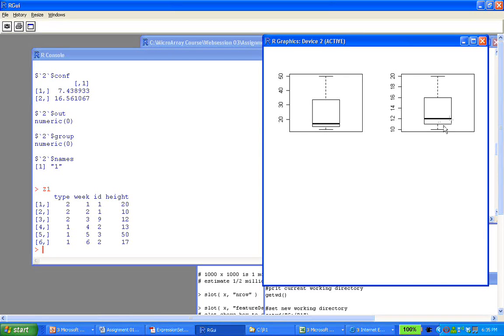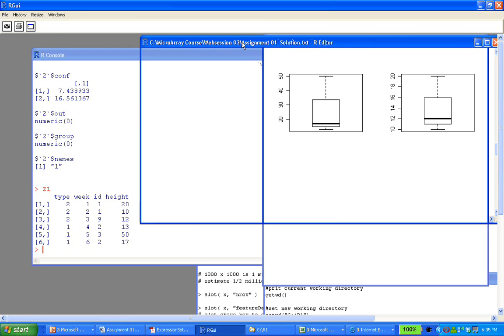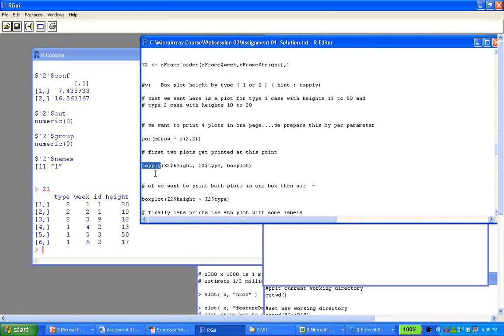And the second one is type 2. So you have your low of 10, high of 20, and your medium, which is 12. Right now I don't have any label or anything. But now that I have used this tapply function, you have to be careful about tapply, sapply, eapply. There are different apply family, what we call, of functions that's available.